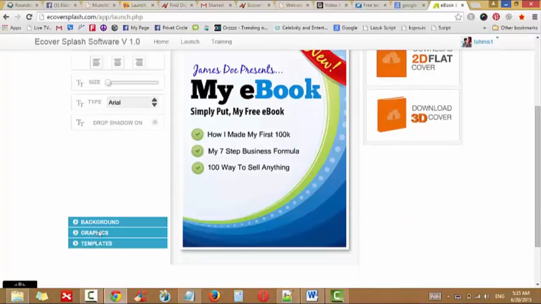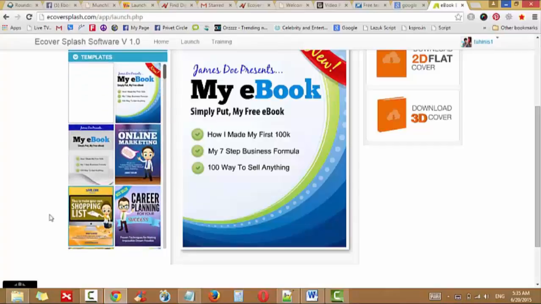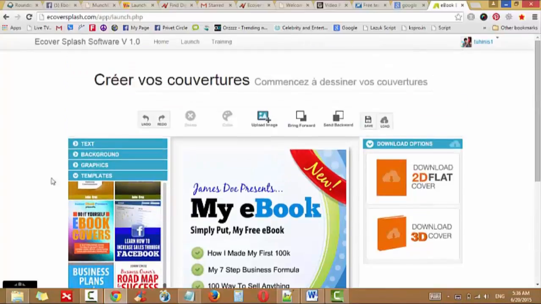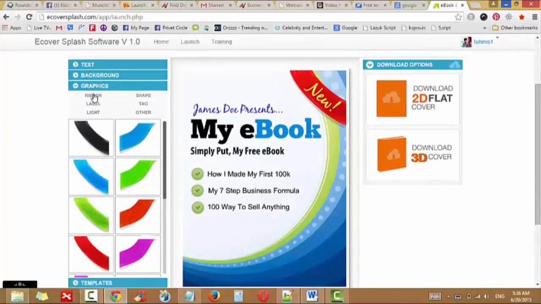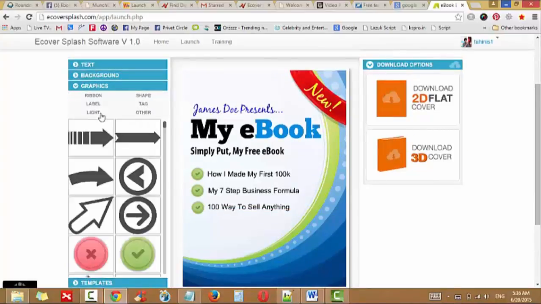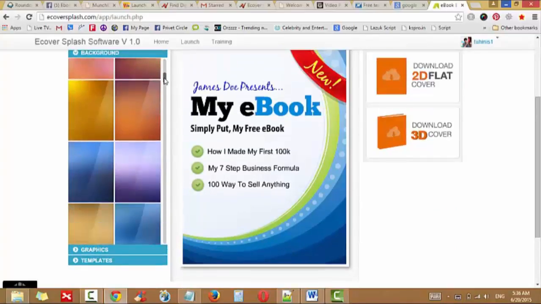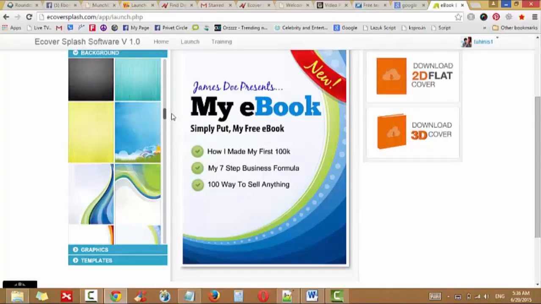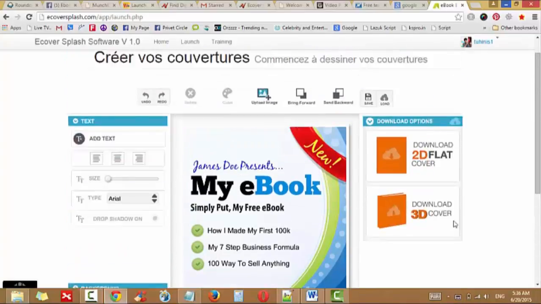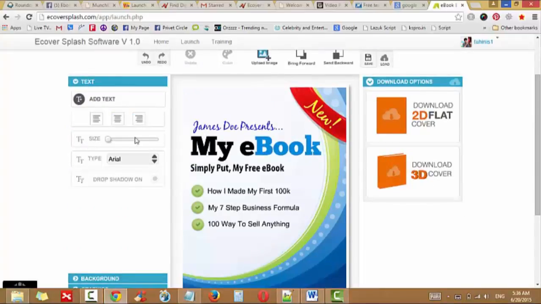Okay, so here I have so many templates. You can use any one. And here we have graphics. You can use these graphics, and we also have backgrounds. They're very cool backgrounds, and also you have text. You can change the text size, then fonts and other options. Okay, so it's very easy, and here we have download options.